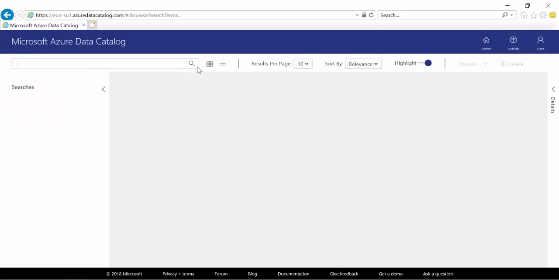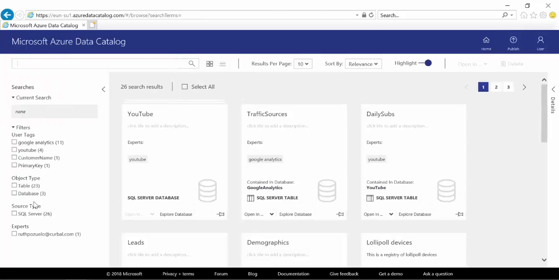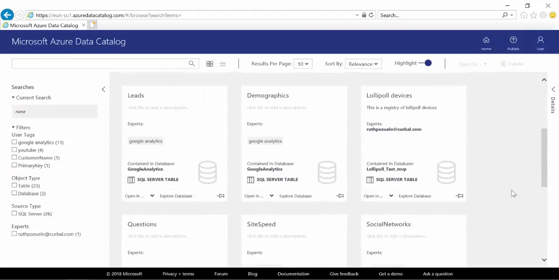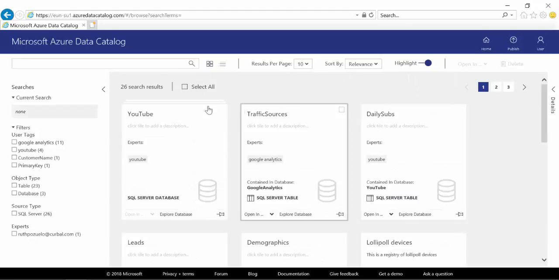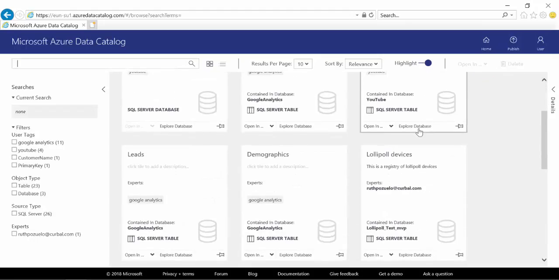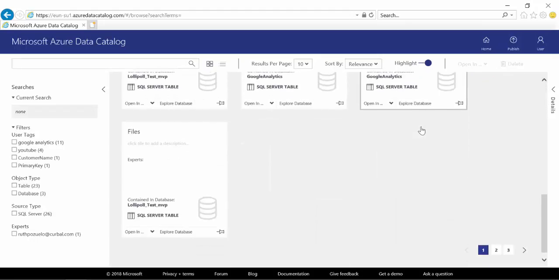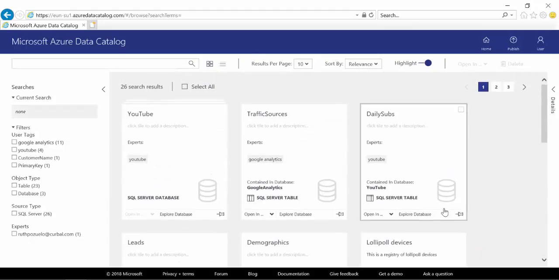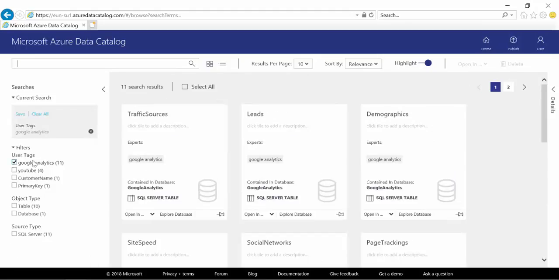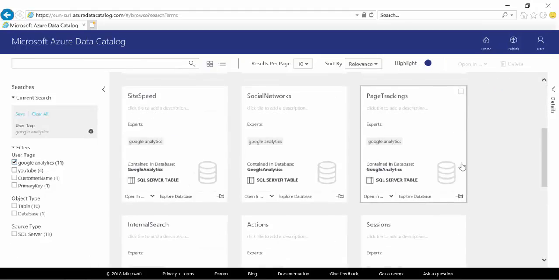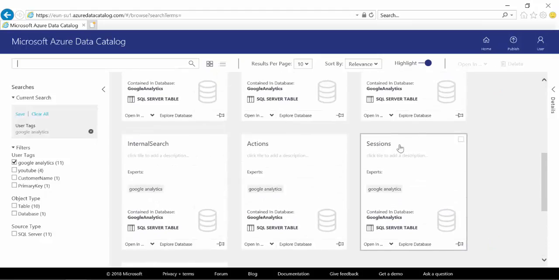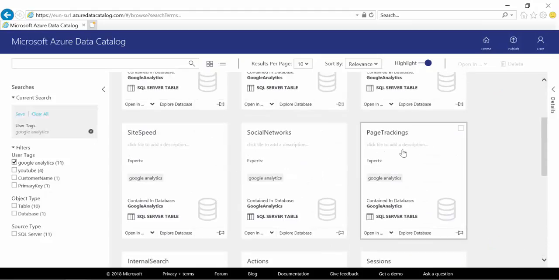I don't want to have that filter. I just want to see all my sources. So now I have Google Analytics, I have YouTube, and I have all kinds of stuff in here, which is quite cool. Because I use a tag for the Google Analytics sources, I can see them here. Page tracking, sessions, action, social networks.